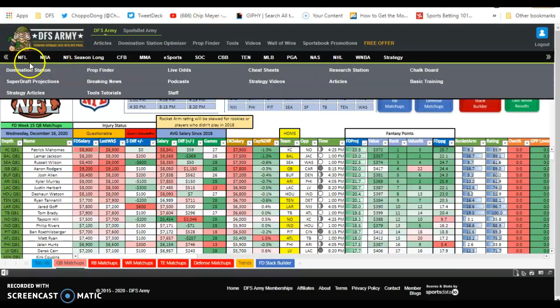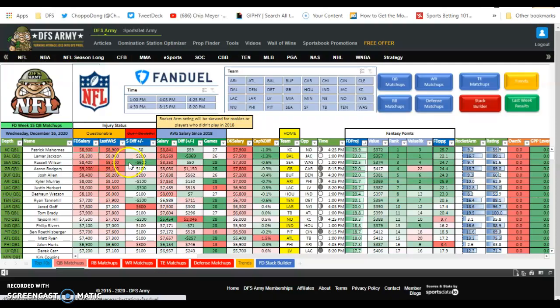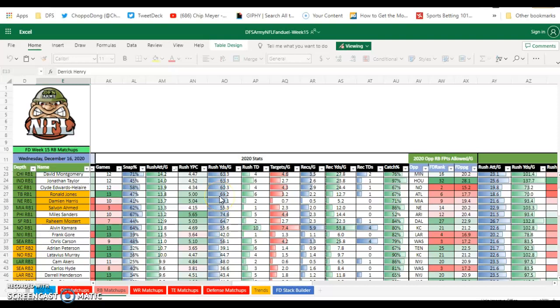I go into the NFL research station at DFSArmy.com, and I come down here. Whether you play DraftKings or FanDuel, it doesn't really matter to me, because these projections are going to update through the week. They don't matter right now, and we're talking about statistics, so that doesn't change from one site to the other. So I typically just use the FanDuel side, whatever. We have a sorting issue in Excel that doesn't work right now, so you have to use this little guy down here in the corner and pop out the new sheet directly from Excel.